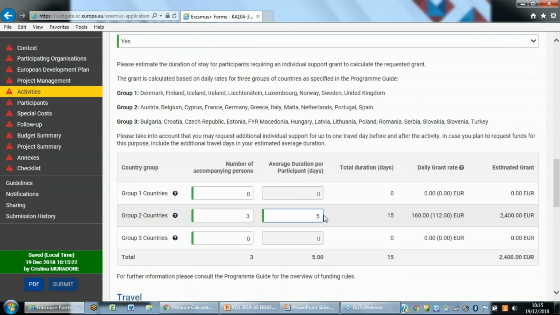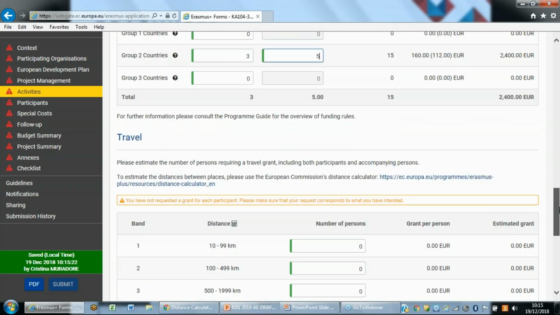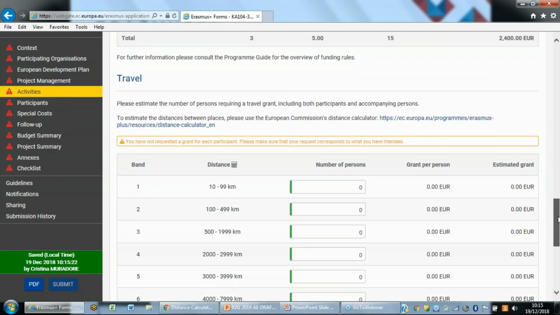We can now move on to travel. In order to fill this section out, you will need to use the Commission's online distance calculator. A link to this is provided in the guide for applicants. The distance is from cities and towns, so choose the nearest one to your head office and to the head office of your host partners.